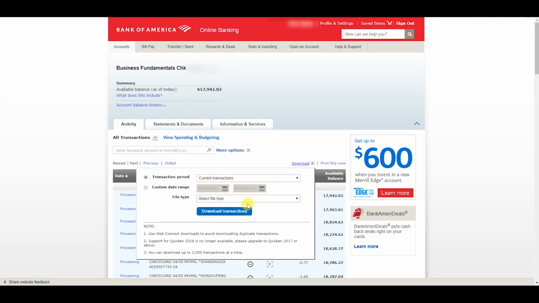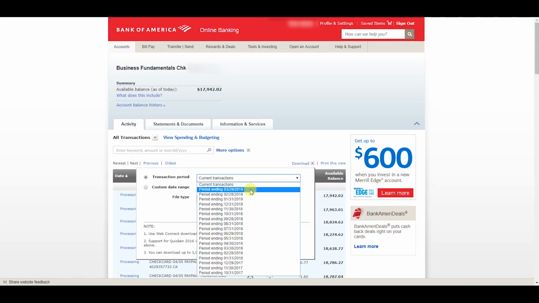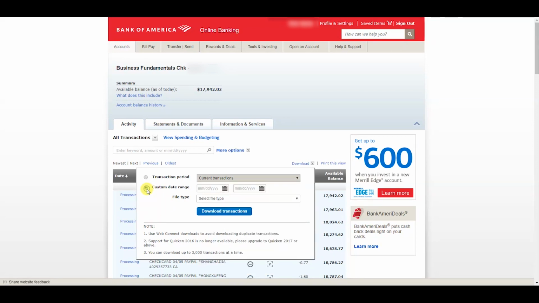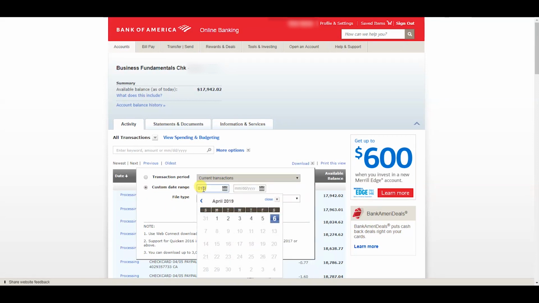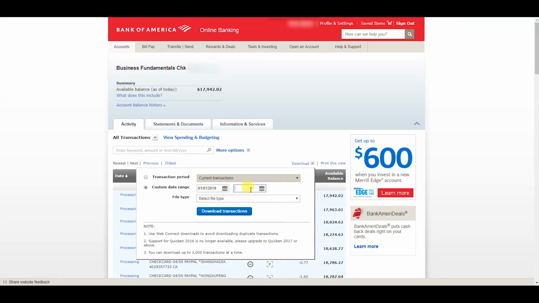Here, a box will pop up. You can select what month you want the data for. In this case, if I do 3/29/2019, it'll be March, February, January, and so on. I prefer to choose a custom date and enter it myself.